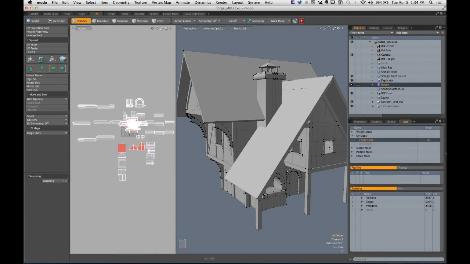And specifically what I'm looking for here is I need to have one UV map, okay? One UV map per item, okay? One UV map, okay? One UV map per item, okay?